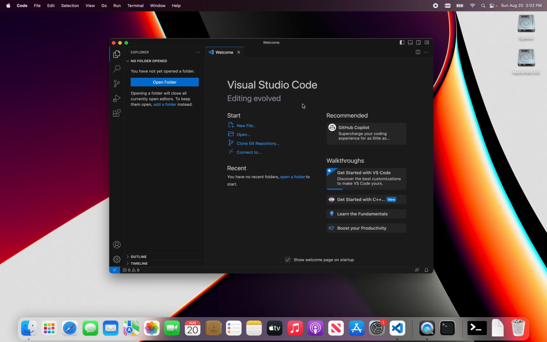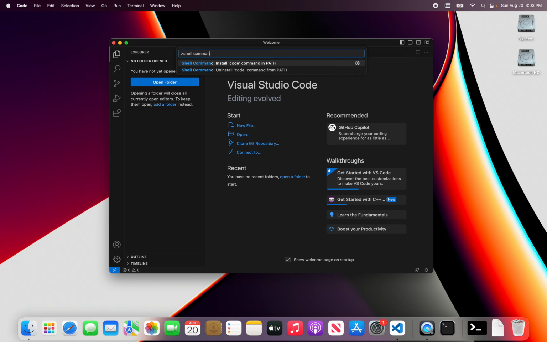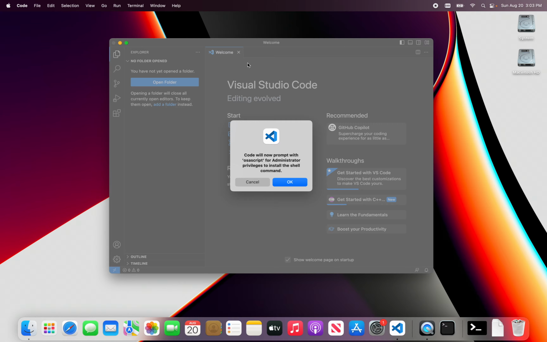One thing we need to do is make sure that the path in our terminal is updated to include Visual Studio Code so that we can launch code from the terminal. Press Command-Shift-P and type shell command. You'll see an option to install code command in path. Let's go ahead and do that.